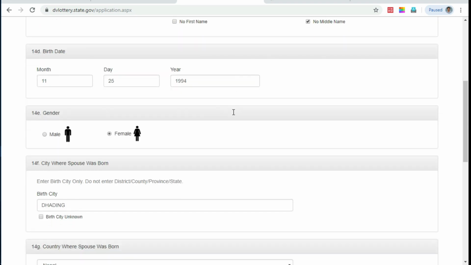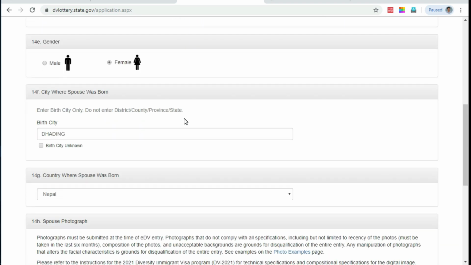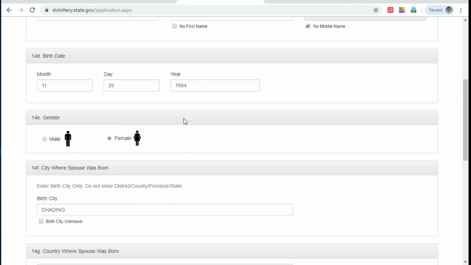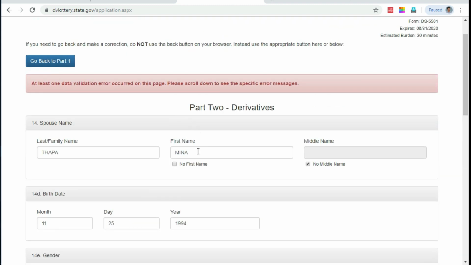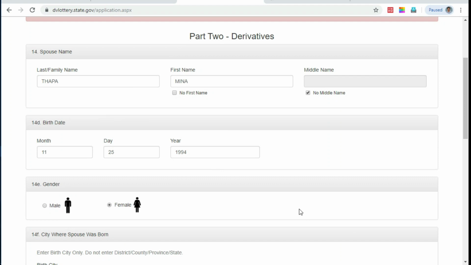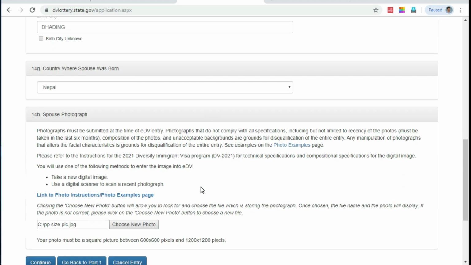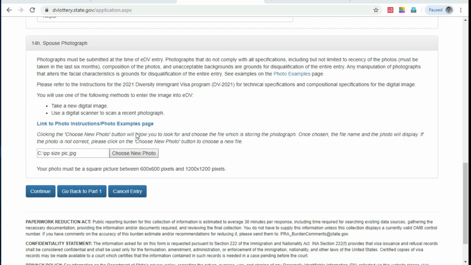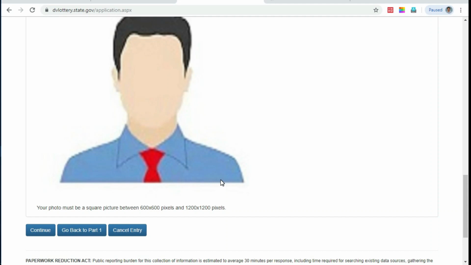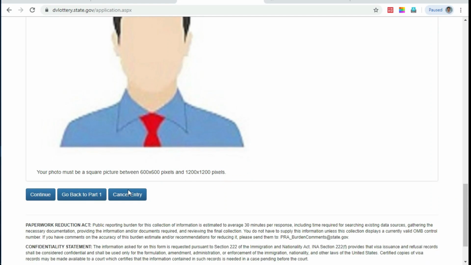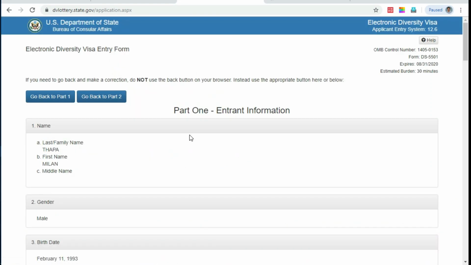And here there is also an error, and middle name, no middle name. So I just choose this and continue.